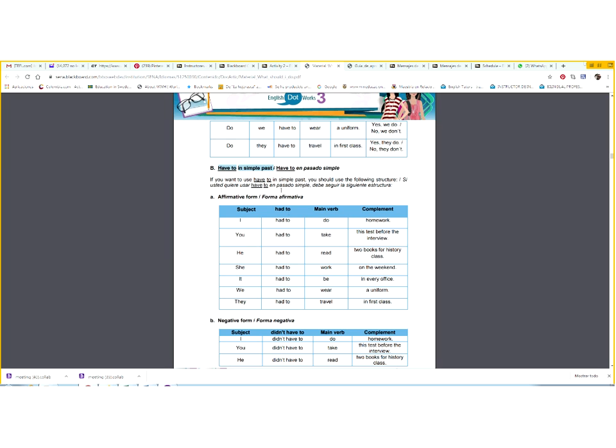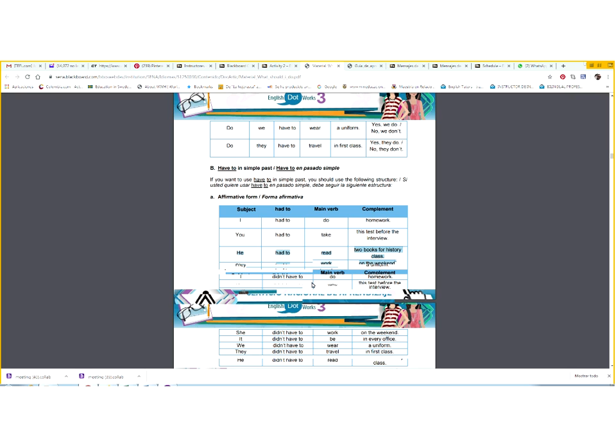It's possible to use have to in simple past. You change it to had to. Had to, had to. In this case, it's had to for everyone: I, you, he, she, and it.